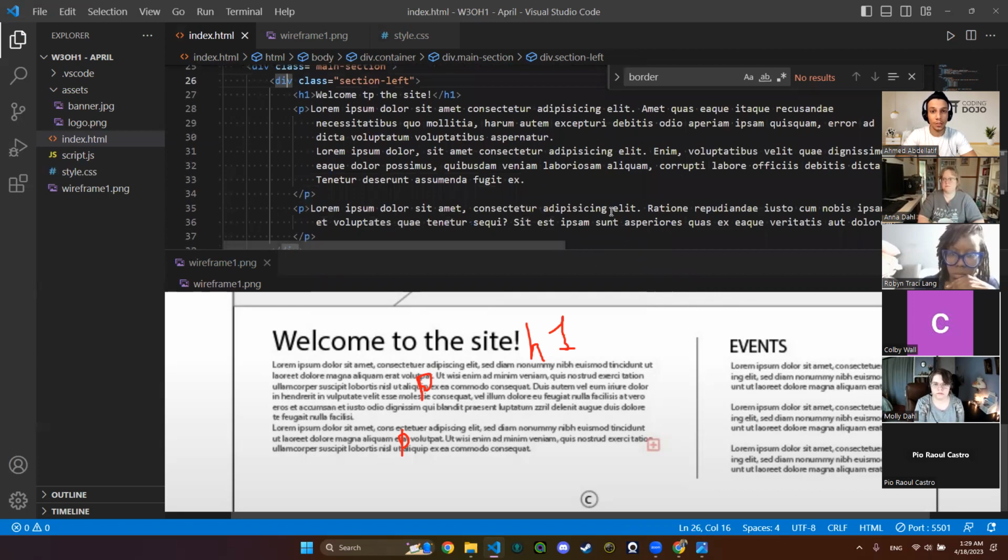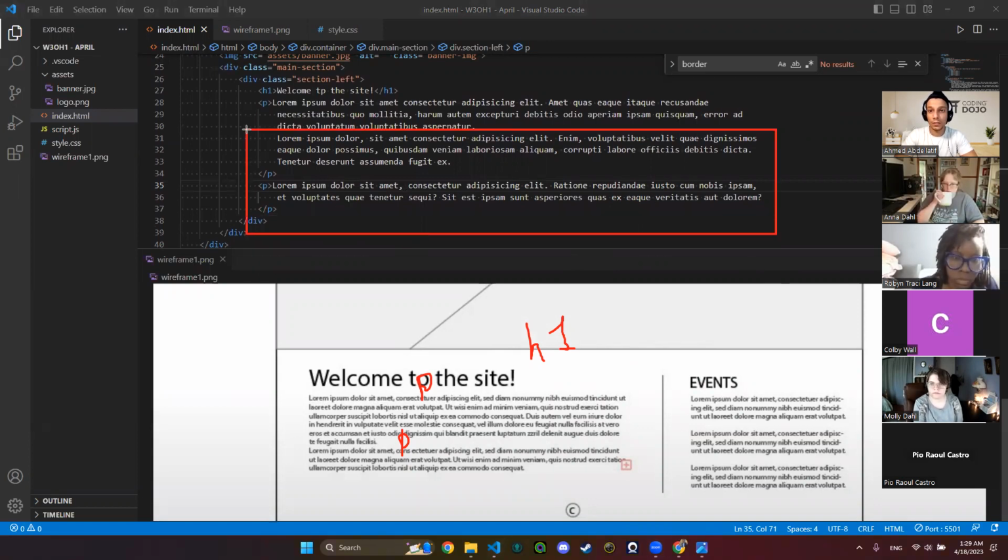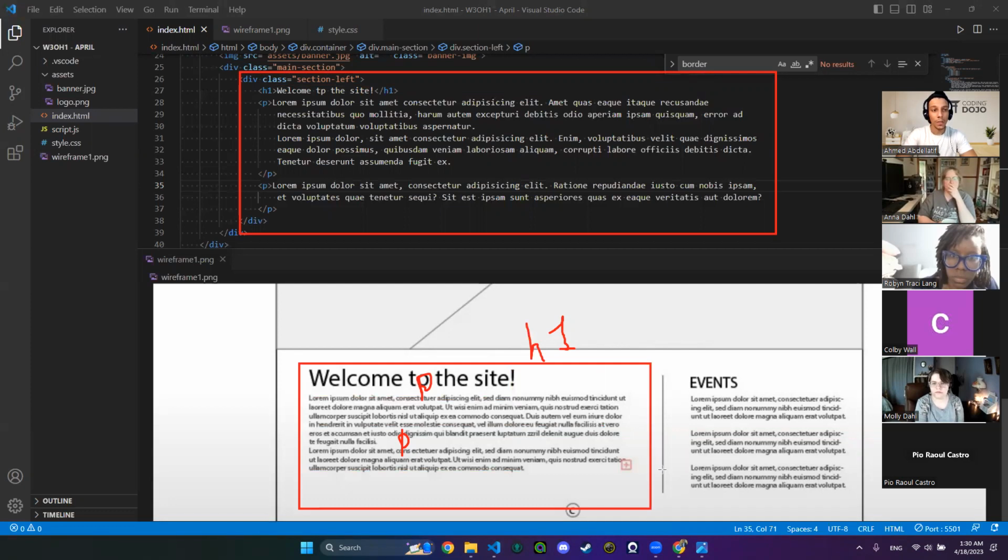So this, let me zoom out. Let me have a quick look on the chat. This div that we are seeing, which is section left, is this one right here. Any questions, comments, concerns? All good? Okay, perfect. That was for our section left.